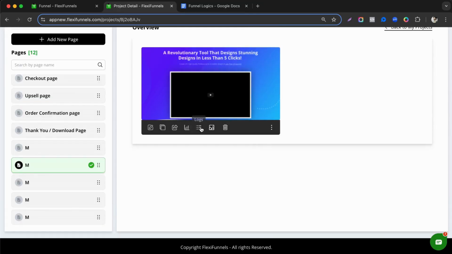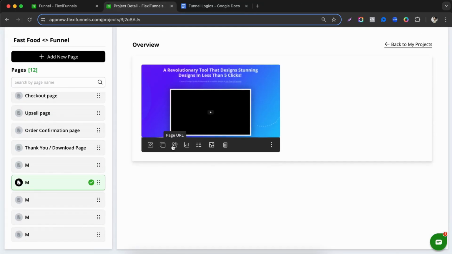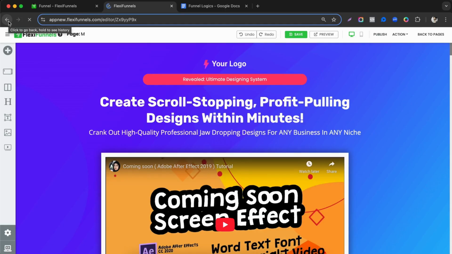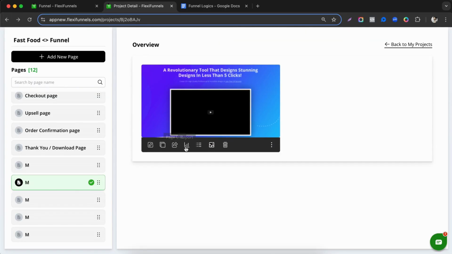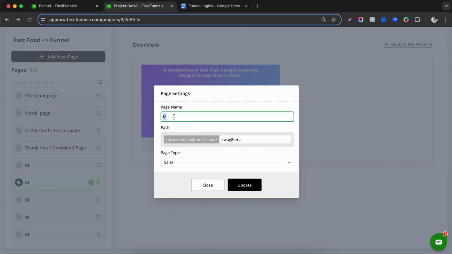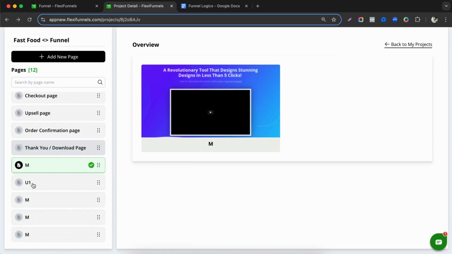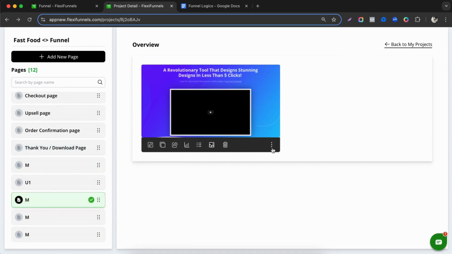You have to go over here, then go to edit. Yeah, go into edit. One minute. Okay, page settings. Over here, I am just going to change this, which is U1. So this is the U1. Click on update. U1 is updated. Now we will go to the next one, which is U2.